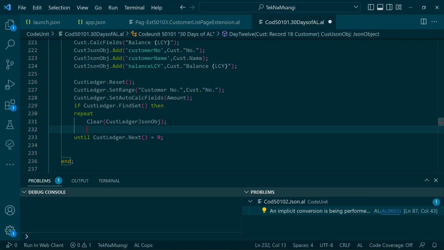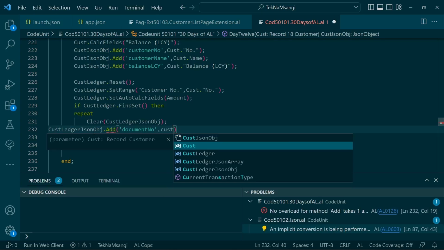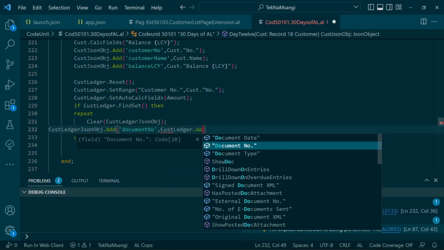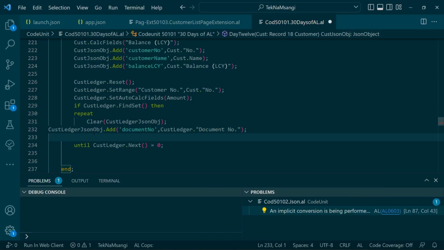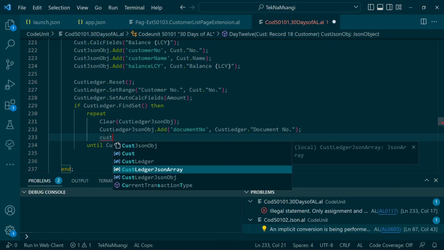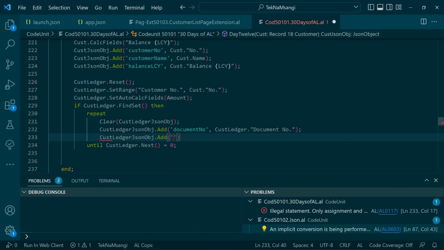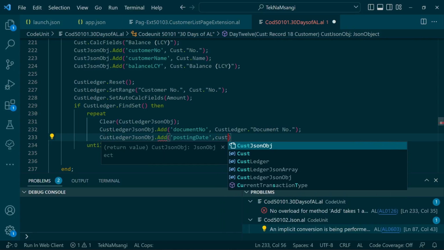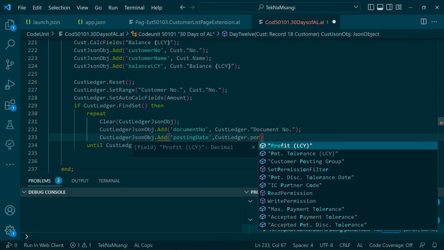So this particular JSON object, the format is the same. We just add, first of all, the document number. That will be the customer ledger dot document number, and then we'll have something here like the posting date, and it will be the customer ledger dot posting date.